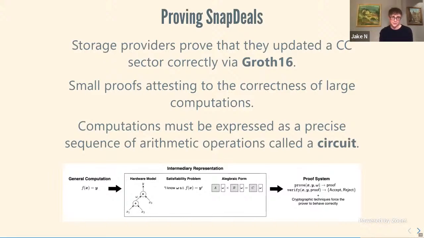And then the proof system takes that algebra and it basically compresses checking each and every arithmetic statement into one big statement, and then uses some cryptography along the way to make sure that the prover behaved correctly. Next slide, please.